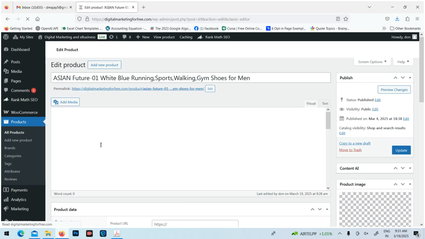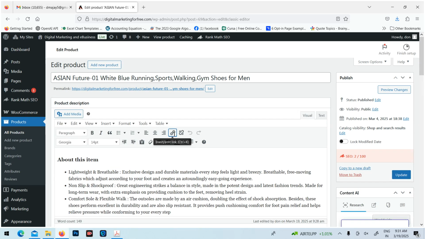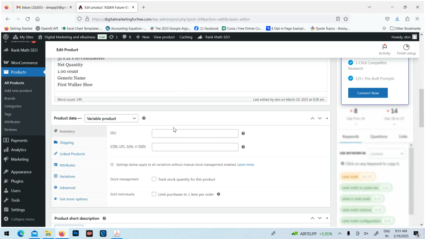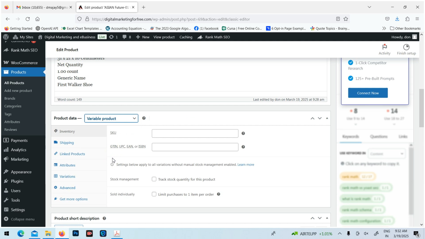The existing product you need to open in edit mode, and when you scroll down on this screen, you will see the product data option. Under the product data option, by default you will see the simple product option. From here you have to select variable product. The moment you select variable product from this drop-down menu, you will see attributes and variations on this particular menu under product data.